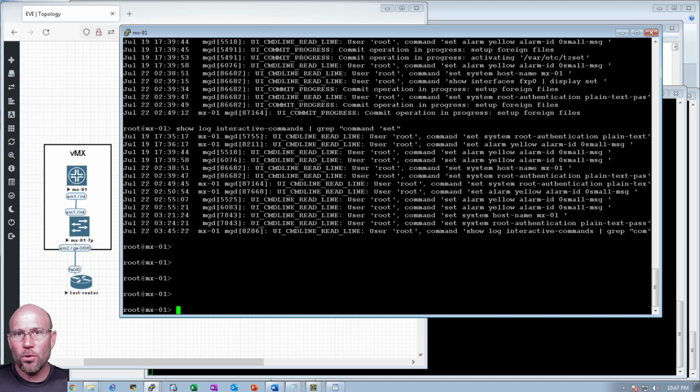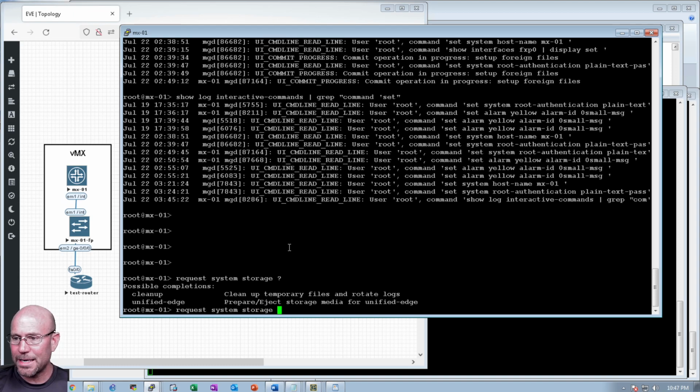Now, since load factory-defaults doesn't get rid of log files, you might at some point want to free up space on the memory chip or the solid state drive in this router by purging or getting rid of some of these log files. There's a command that goes through and gets rid of storage files. Request system storage cleanup. It will clean up some of your temporary log files, and it'll rotate your logs.